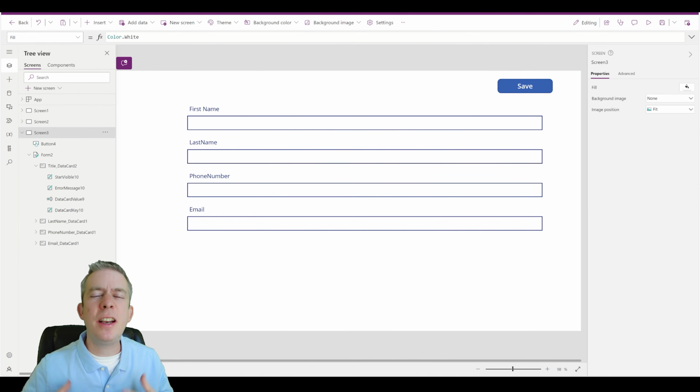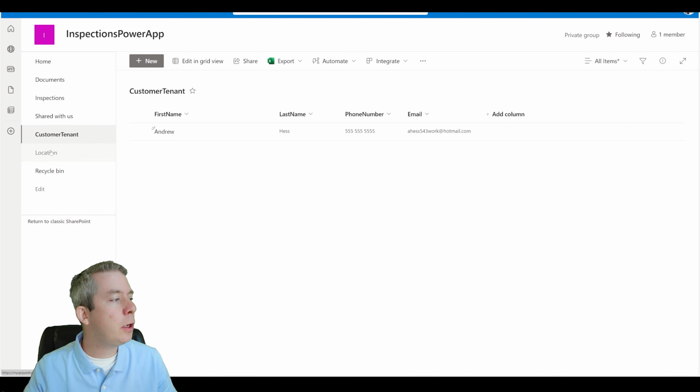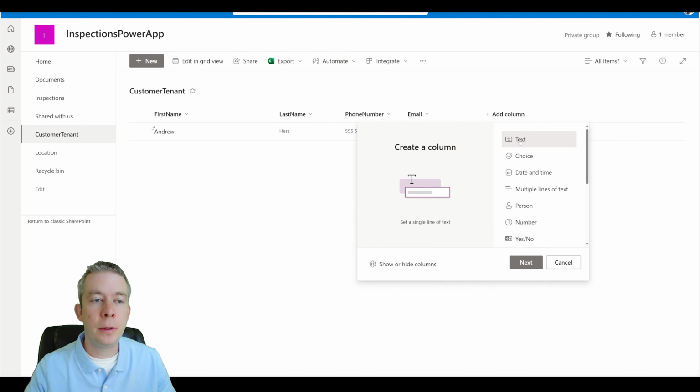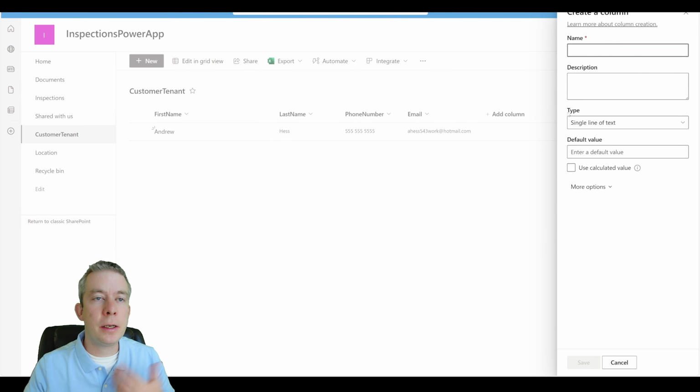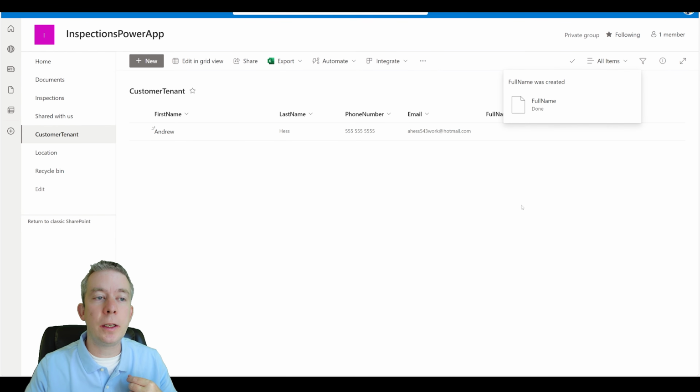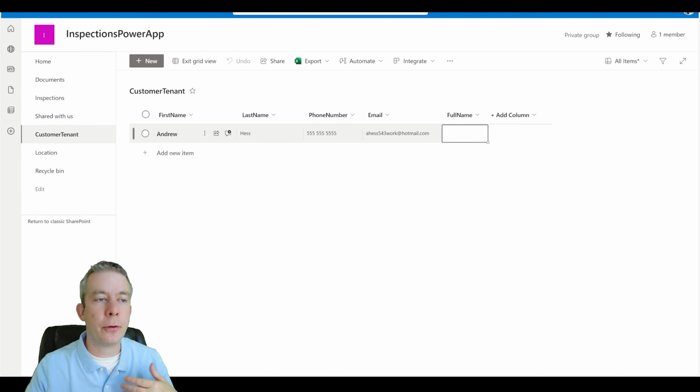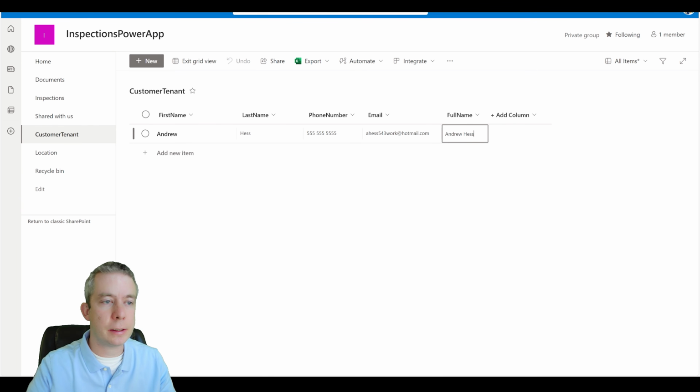Okay, so we have a nice simple form, but sometimes this comes up. Sometimes we want a calculated field, like a field that doesn't get filled in, but then is calculated on the back end. So I'm going to come back to SharePoint, and I'm going to go to the customer tenant, and create another field. So I'm just going to come in here, add column, text, and I'm going to say full name. So this is a full name, and I'm going to fill in the data for now. So we'll just say Andrew Hess.